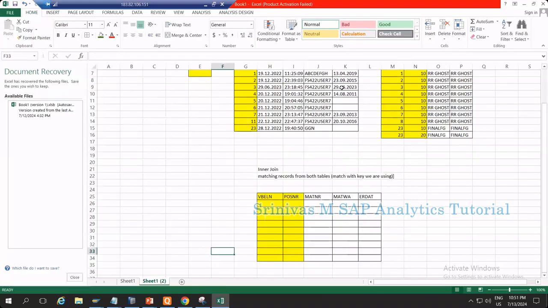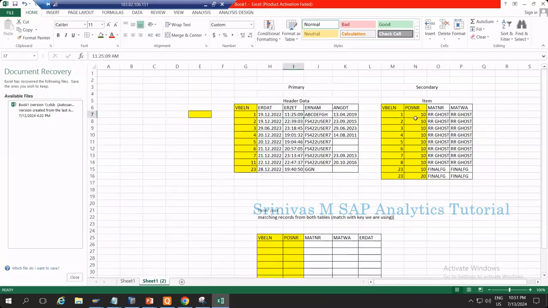Now what will happen when we consider this as a primary table and this as a secondary table? One thing: when we are using inner join, it doesn't matter which is primary and which is secondary. Remember, when using inner join, whether a table is primary or secondary, you can join header with item or item with header, and both give the same kind of output. But when you go for left outer or right outer, there is a difference.